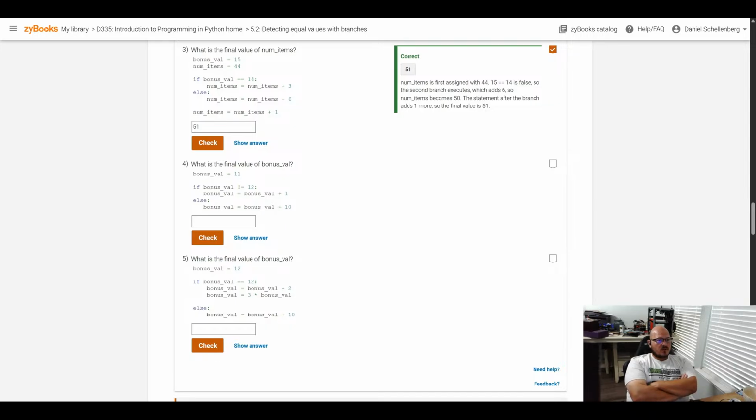What is the final value of bonus val? Bonus val is 11. So if bonus val is not equal to 12, which is true, so bonus val will be 11 plus 1, which is 12.